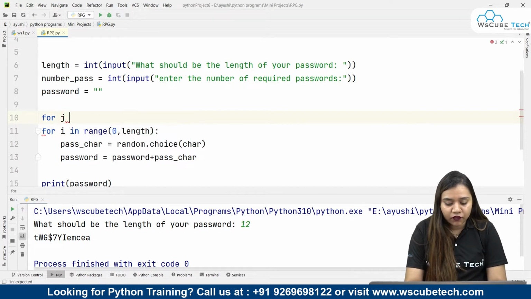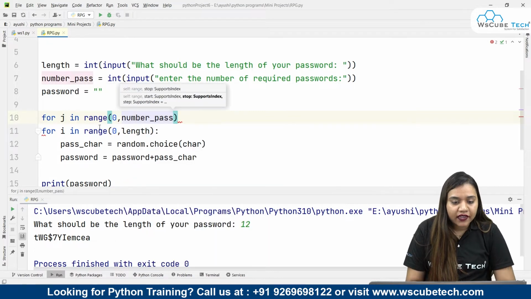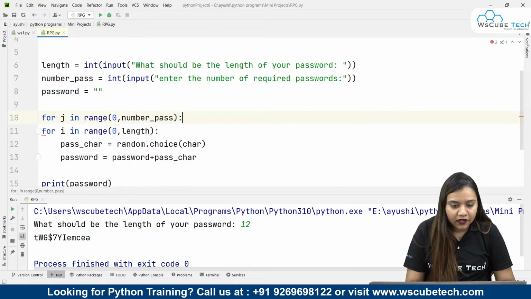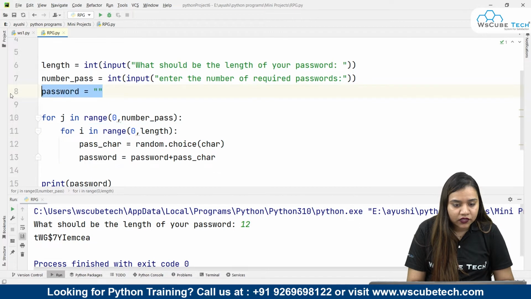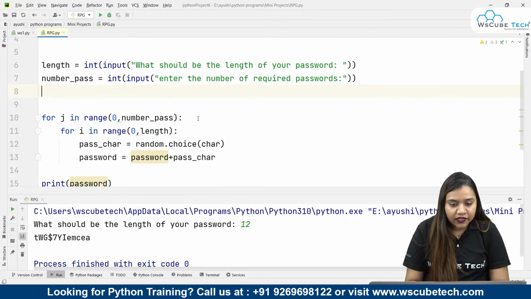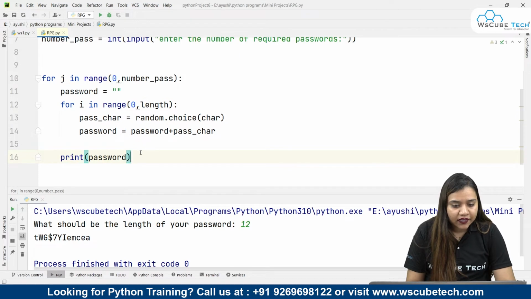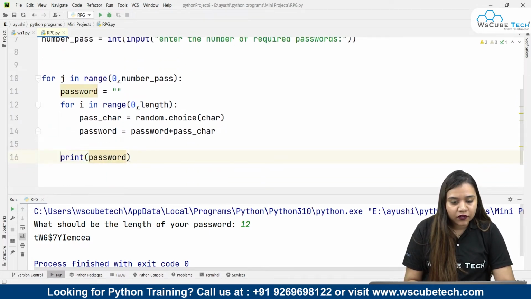So we will be taking j for j in range 0 to our number passwords. And inside this, we will be adding our second for loop by selecting everything and pushing the tab inside. Also, I'll be using this password string inside it, so that it will give me 4 passwords here. And this password will also shift inside, so that every time we will get 4 passwords here.